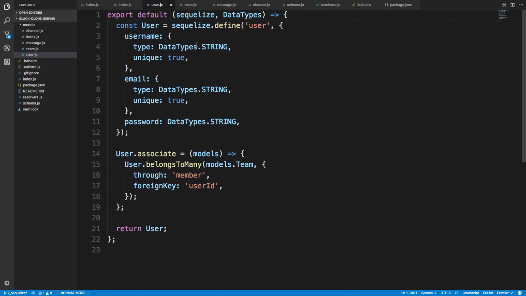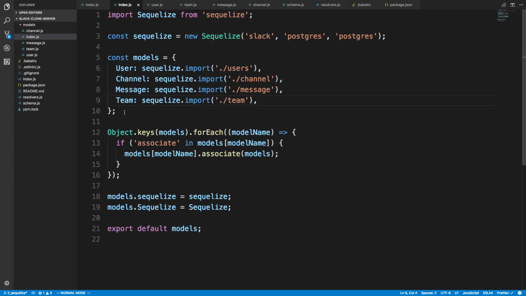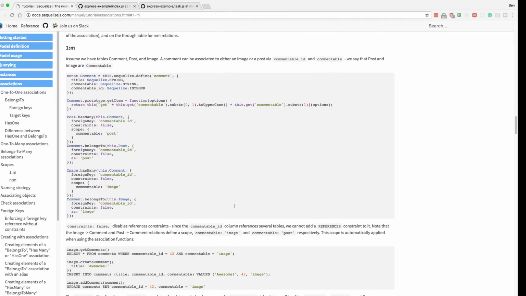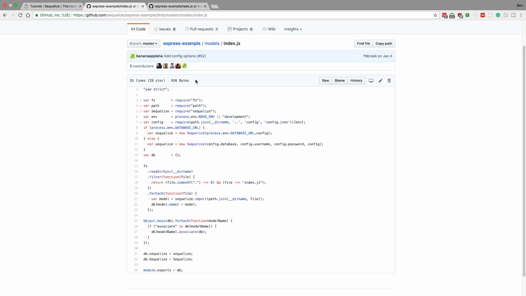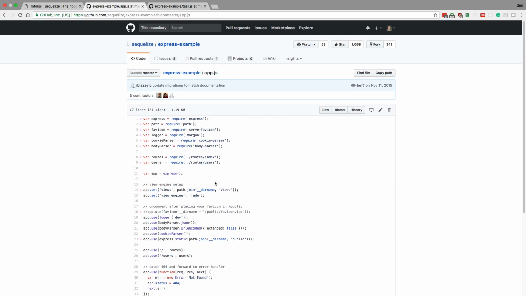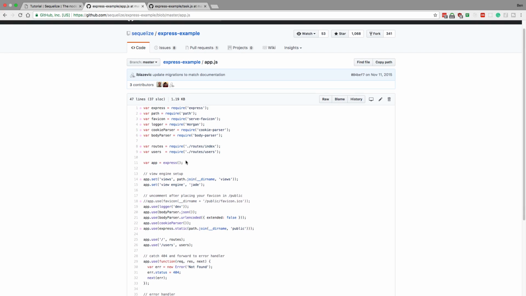Okay, so now we have all our models and everything's filled out. If I made no mistakes here, we want to come over here. We have imported our models, and now we want to sync this with the database. So if we see our example over here, this is how they recommend doing it. We can click on app.js, see how they import. I think they import it somewhere over here.